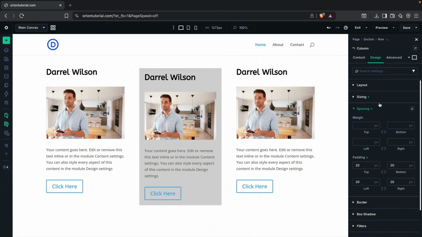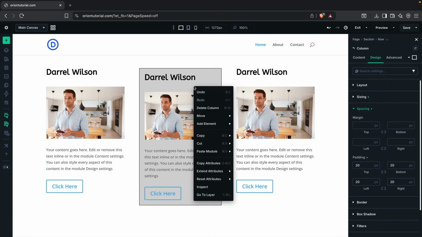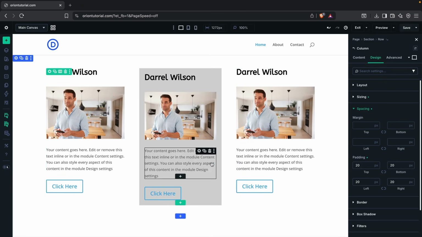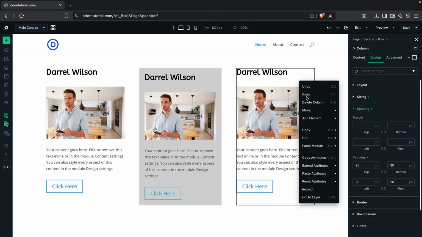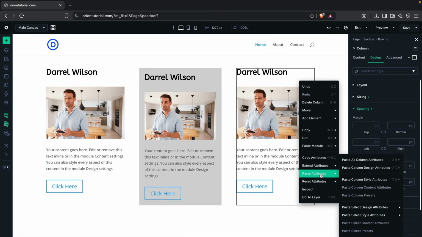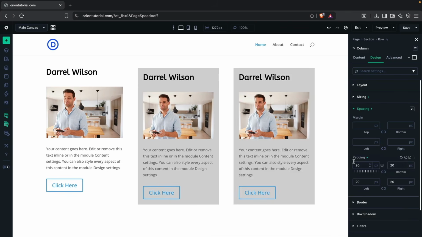Now I'm a lazy guy, so I don't want to do this for every single column, right? That's a lot of work. Now there's two things I can do. I can copy all the styles and apply it to a different column. So for example, I'll right click on this, click on copy attributes, and then I will right click on this column, and then we're going to now paste the attributes. So paste attributes. Here I'm going to select all column attributes, and there you go.